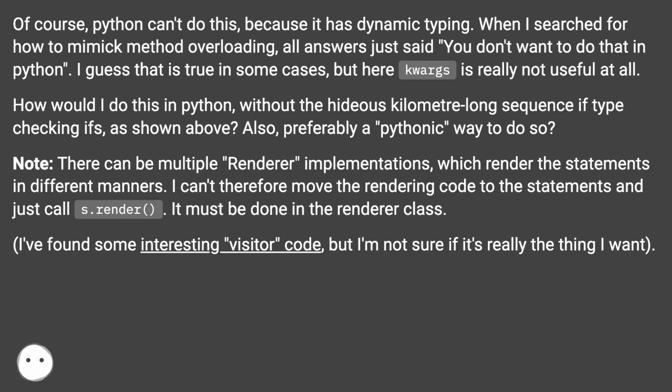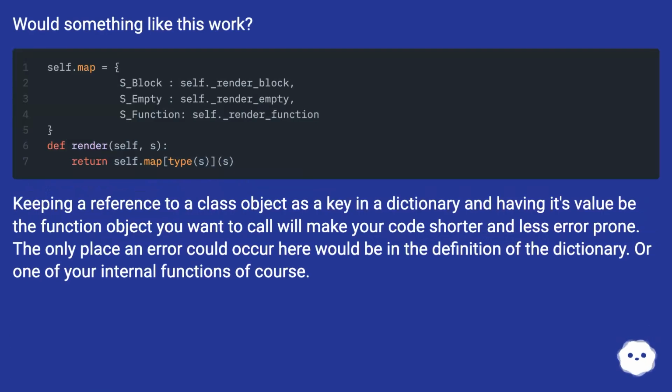Note, there can be multiple renderer implementations, which render the statements in different manners. I can't therefore move the rendering code to the statements, and just call s.render. It must be done in the renderer class. I've found some interesting visitor code, but I'm not sure if it's really the thing I want. Would something like this work?